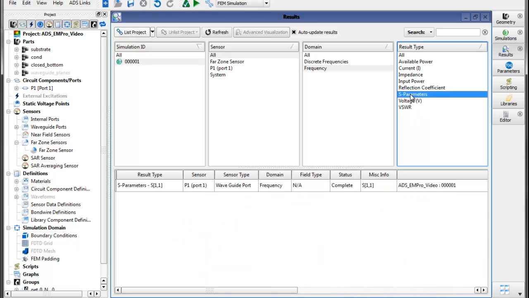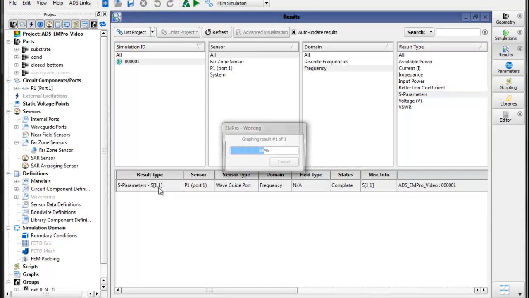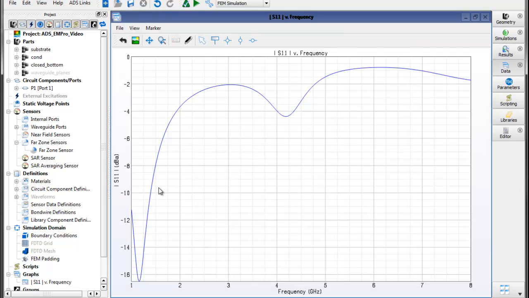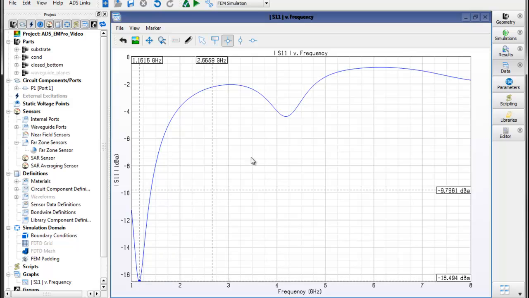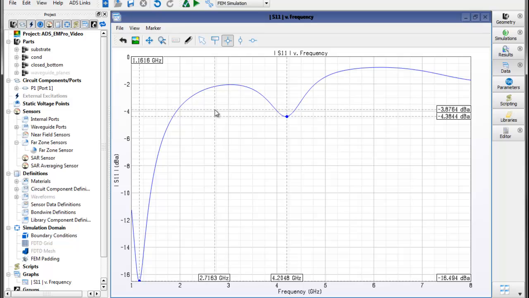To plot S parameter, we simply select on S parameter, and currently we only have one port for which S11 can be plotted. For S11 plotting, we simply double click on this results here, and we can observe the S11 for this structure. We can use these marker tools to observe the X and Y values of this patch antenna design, and we can see we have a resonance happening at 1.16 gigahertz approximately.